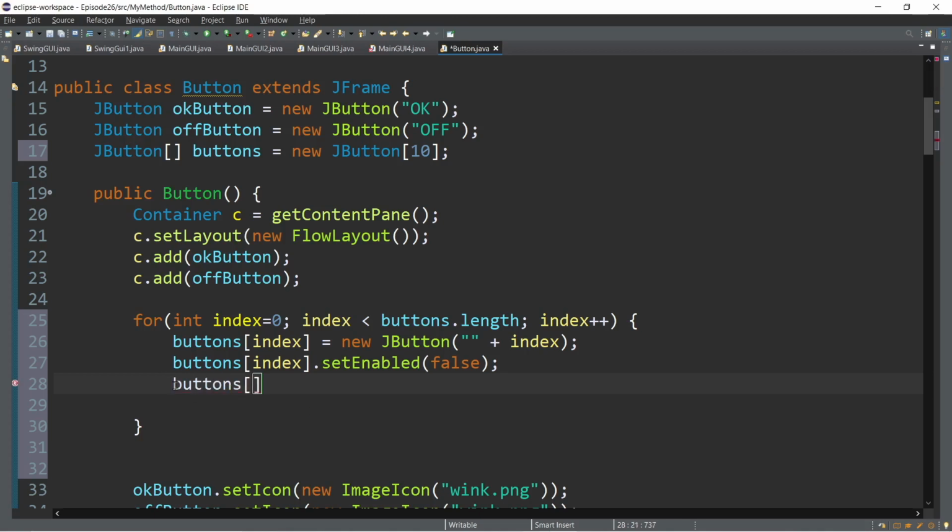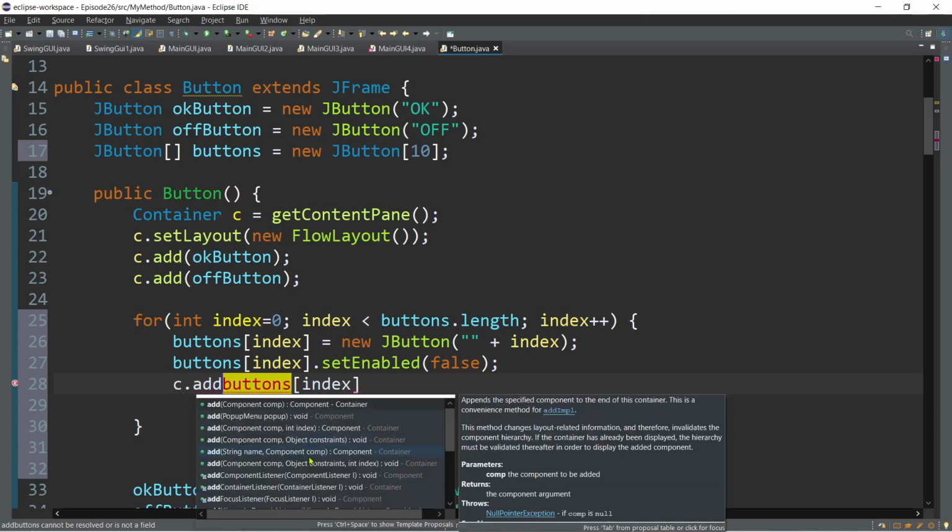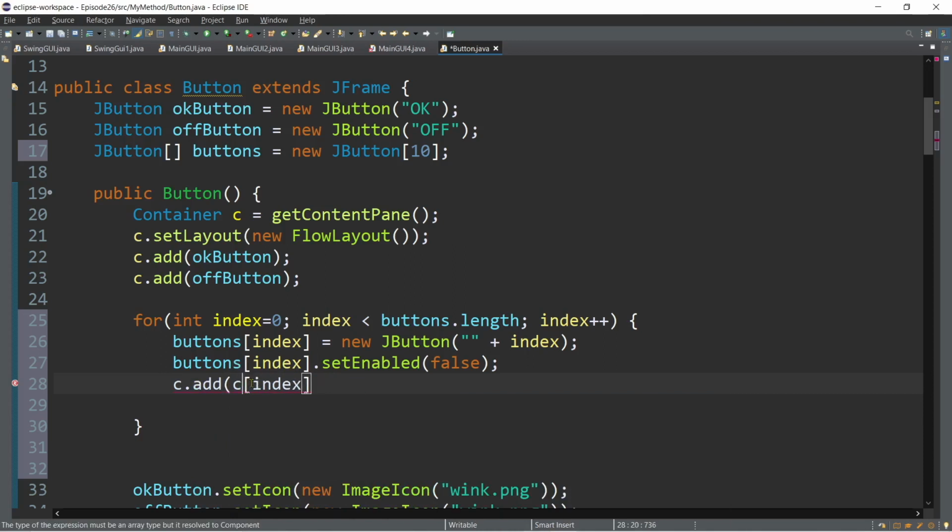So instead of having button sub 0, I mean c.add and then button sub 0, c.add button sub 1, since we are already in the for loop, we can just specify buttons sub index. So we will just have to put this one, c.add, sorry, inside of our container, something like that. So c.add button sub 0, sub 1, sub 2, or sub 3, for example.